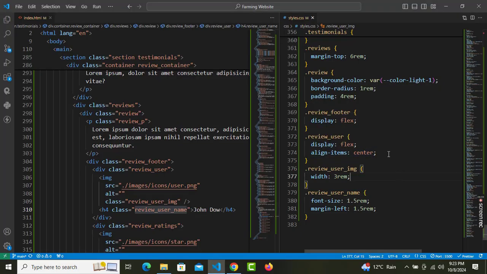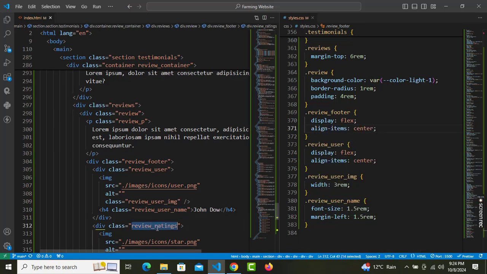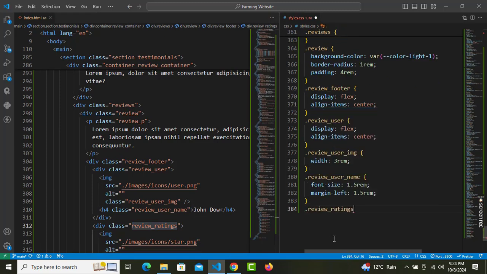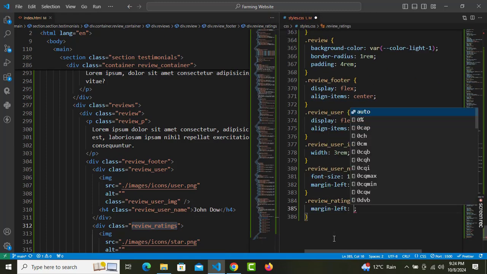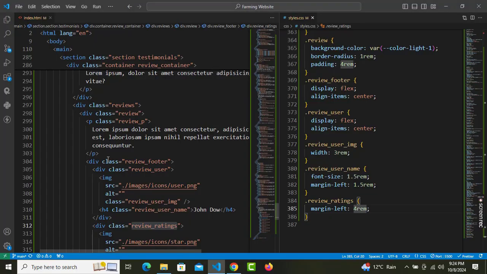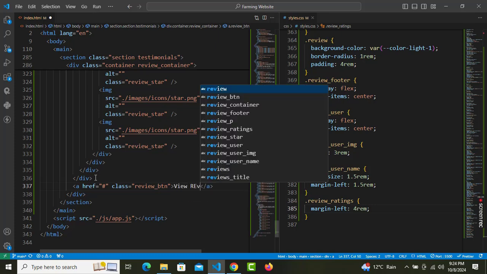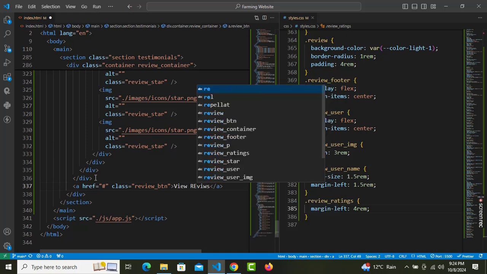just like this. And to this display flex, let's make it align items in the center as well, but this ratings will have margin left of 4 rem, just like this. And this is exactly what I wanted. And right after this reviews, we need a button. So an anchor tag with the class name of review underscore btn, and it will take us nowhere. The text will be view reviews.